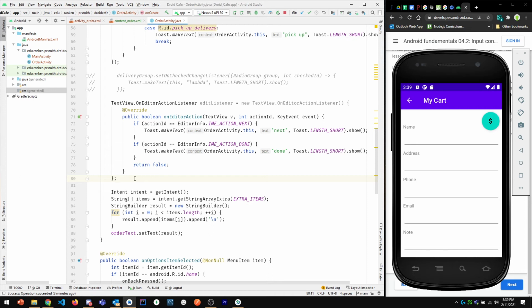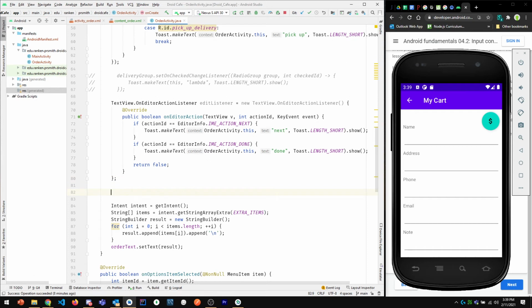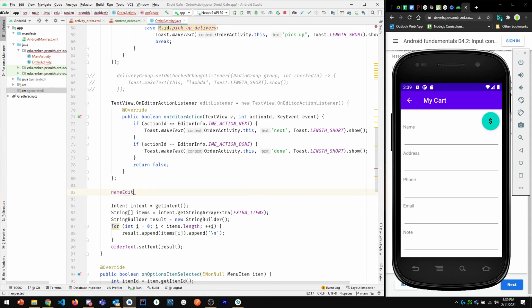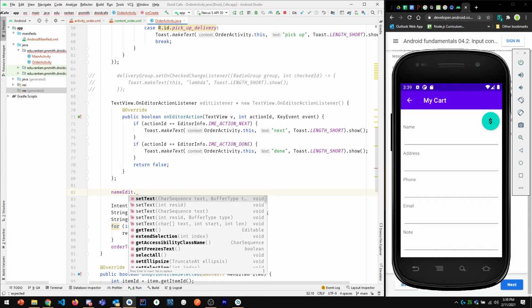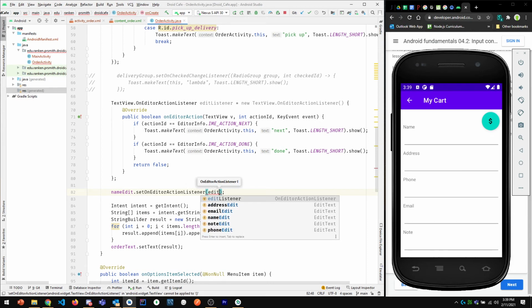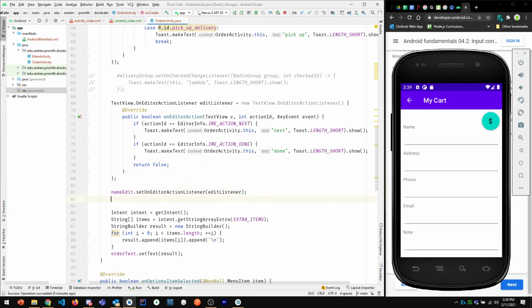So what I want to do now that I've got that listener is I actually want to hook it up. So I'm creating a listener object, and then I can connect that to the different views that we want that to trigger on. So I would say like name edit, and I can say set on editor action listener. And so there I'm going to pass my edit listener. And then I can do that for each of the fields.